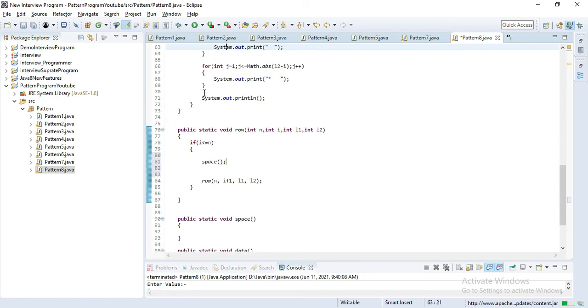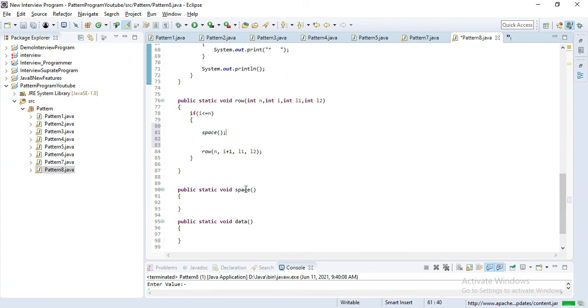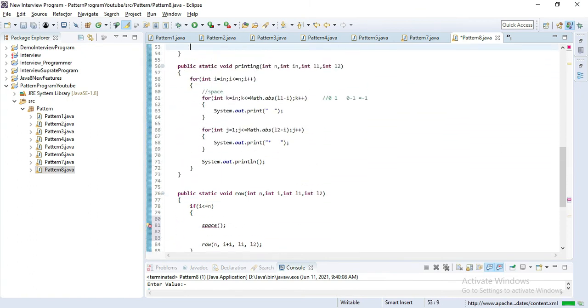Okay, now what does the space method require? The space method requires the initial value, then the L1 value and the I value. These three things are required by the space method. I'll simply define these three things: int initial, int k, comma, int I, and int L1. These three things are what we require.